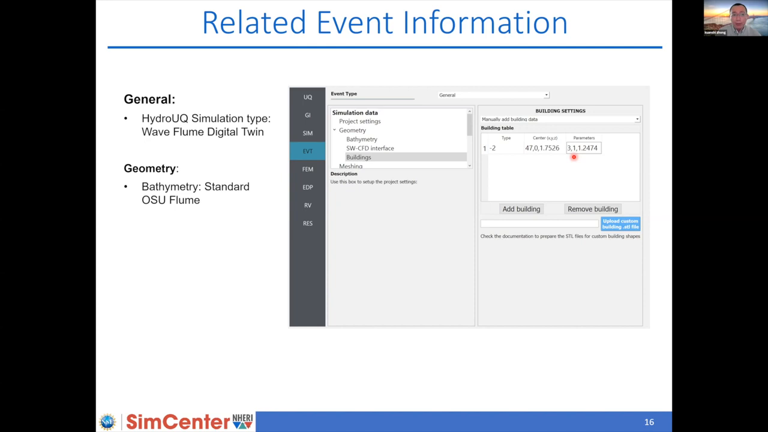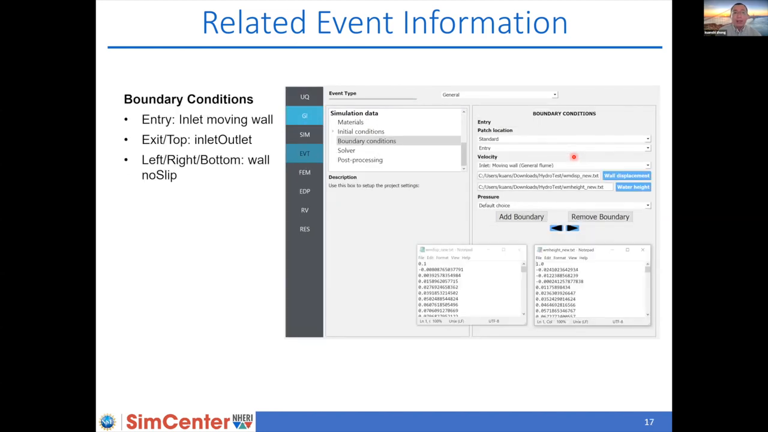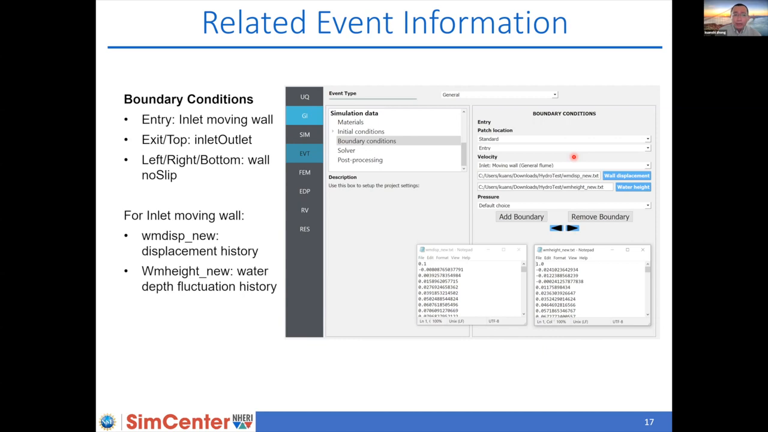And again, in this simple example, we are using the standard OSU flume, and then, as shown before, the building location here and the building size. And then for the boundary condition, we would like to define the inlet moving wall, specifically with plain text files for defining the moving wall displacement history, as well as the water depth history. So the first file here, the WM displacement file, the first number here defines the time step, and then the following numbers define the displacement history of the moving wall. And then the WM height text file defines the steady state water depth, and then the incremental change in the water depth history.